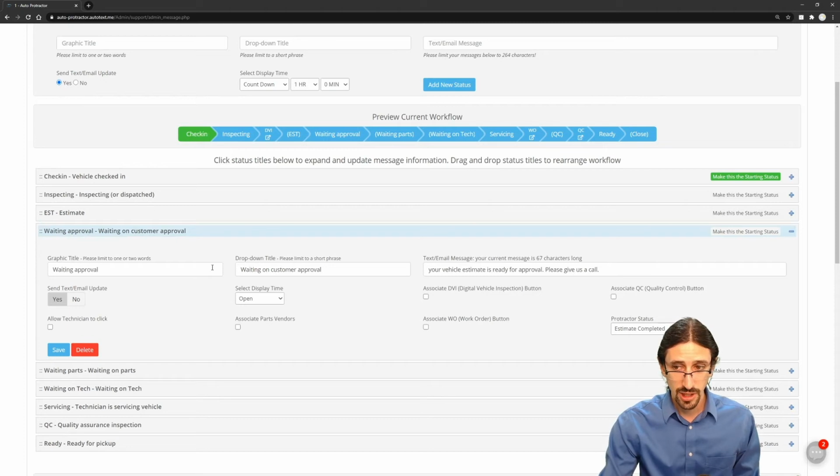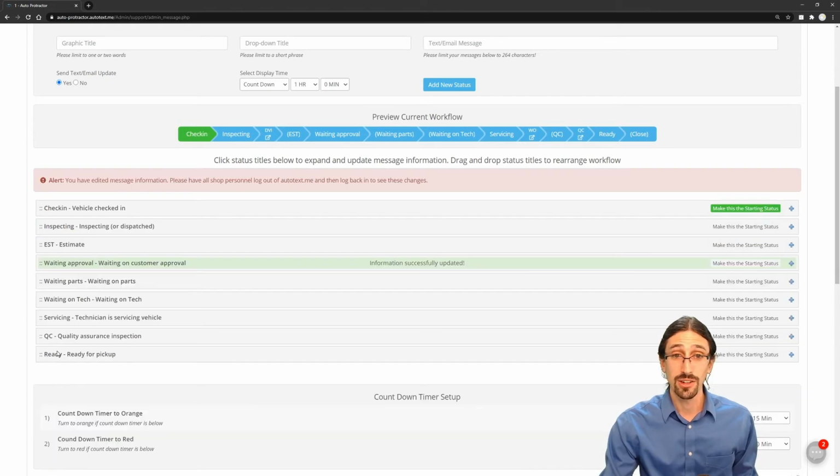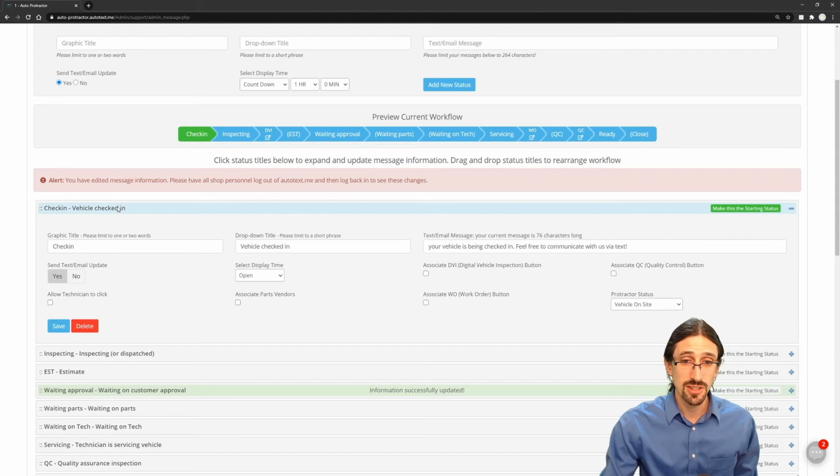Click the title, and over here on the lower right of this box, you'll see we have an option of choosing which Protractor status we want to map this to. Simply select the status you want, hit save, and you're good to go. This can be repeated for any other status. You can actually see I have several different statuses mapped different ways.